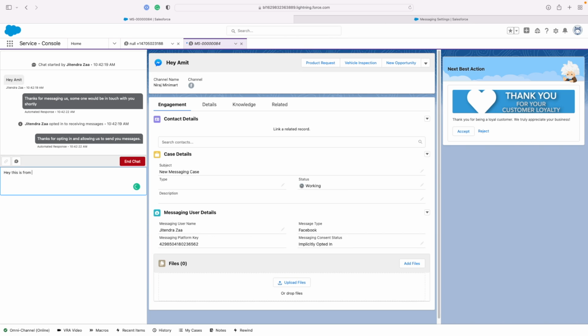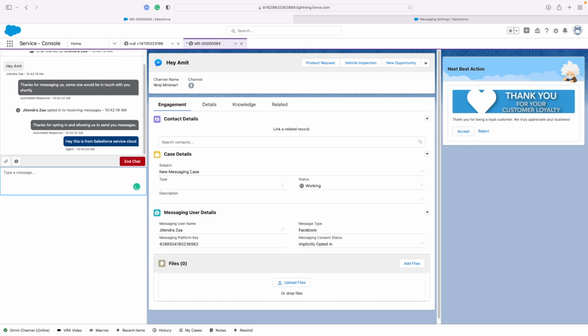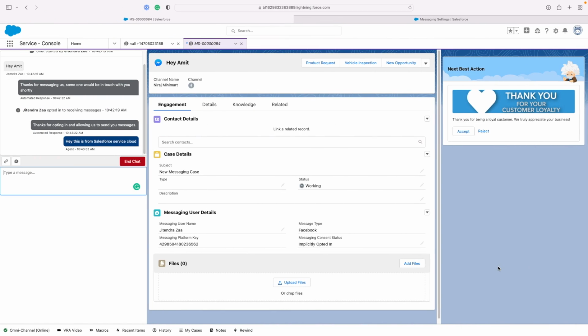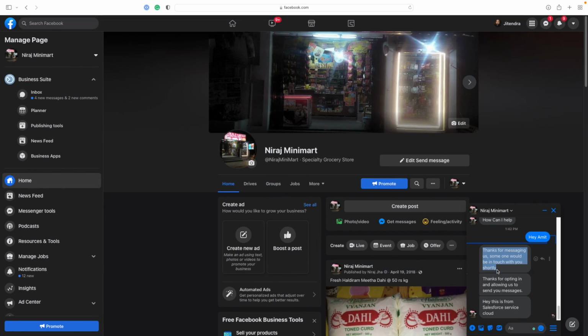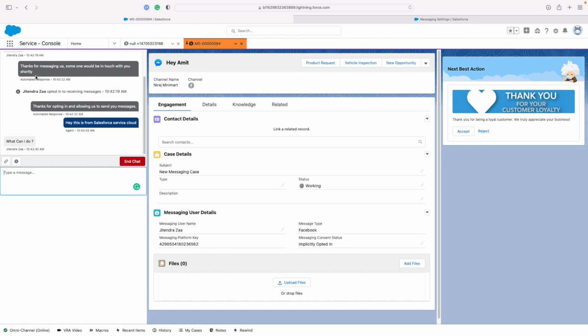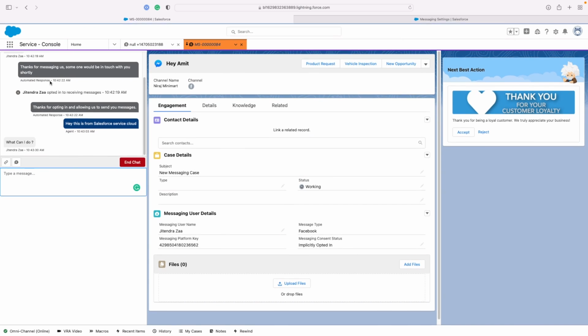hey, this is from, let's say, Salesforce Service Cloud. And if I go on my Facebook, you see, hey, this is from Salesforce Service Cloud. And here also, automatic consent happened. If the customer is reaching out to the company directly, we do have a setting that automatically, by default, opts them in. And I will say what can I do. Okay, and you can see here the message flow is very smooth.